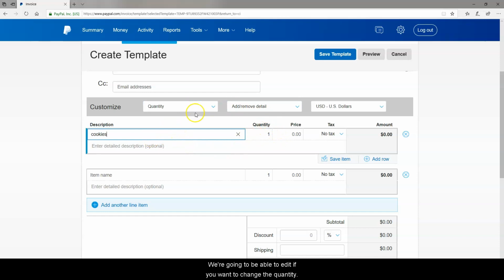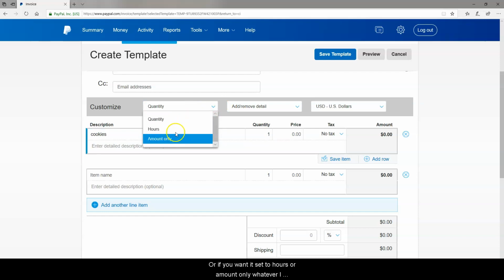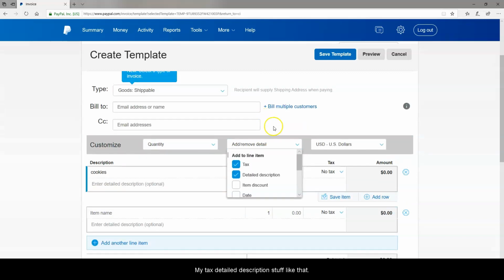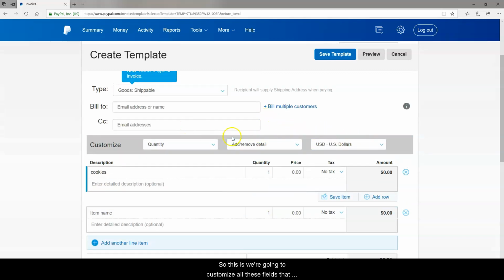And then, up here is where you're going to be able to edit if you want to change the quantity. Or if you want it set to hours or amount only, whatever. I choose to do quantity. That works good for me. I can add or remove detail, like tax, detailed description, stuff like that. So this is where you're going to customize all these fields that you see right here by using these little drop-down menus. Okay. So I just put cookies.